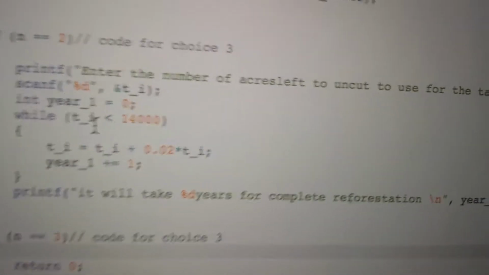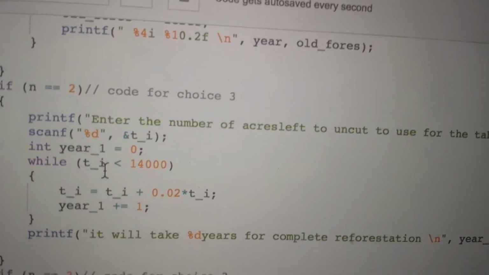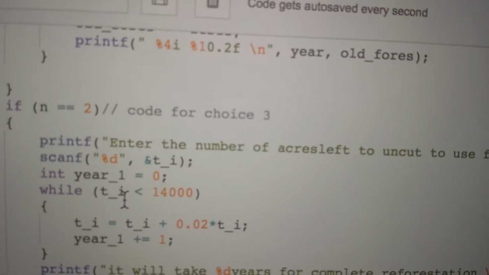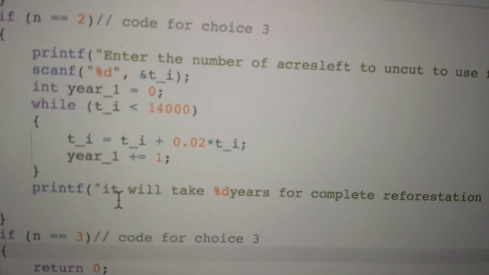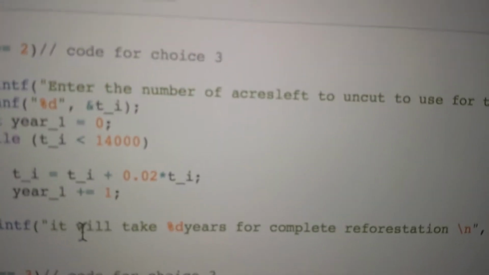So the next line of code is for when the user puts n equals 2, which is supposed to reveal the number of years it takes to complete reforestation when you enter the number of acres left. So I use the while loop for when the user enters a number less than the maximum, which is 14,000. And as long as the number isn't too low, it will print out the number of years remaining to complete reforestation.